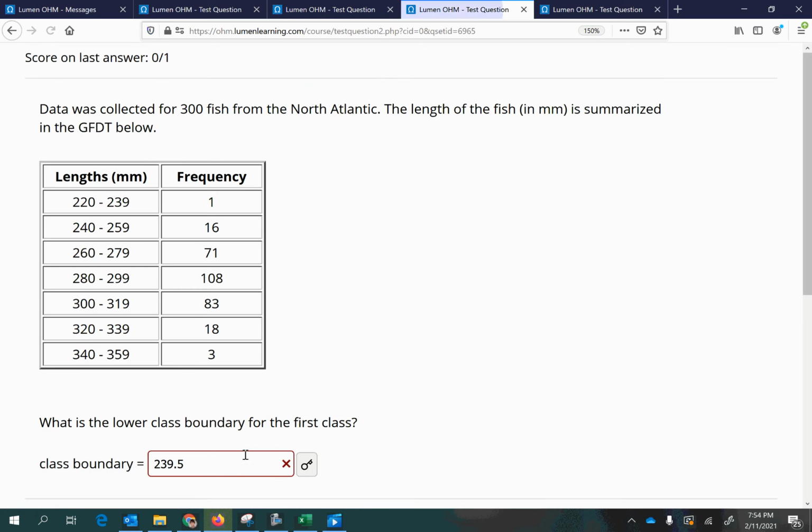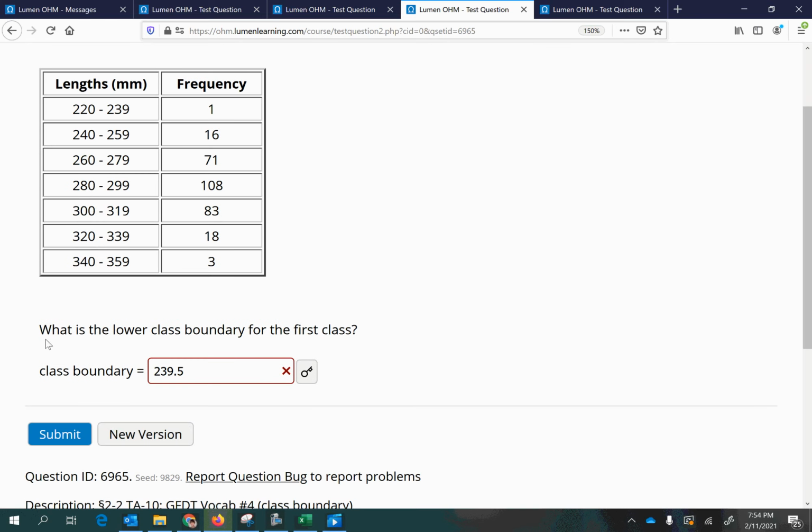Now, if you want to do an actual mathematical, whoop, I got it wrong. Hold on. Oh, I misread the directions. The lower class boundary for the first class. So that would be, sorry, I assumed they wanted the class boundary between these two classes here, but now that I'm reading it again, it does say the lower class boundary, which would be half a point before the first class limit. So that would be 219.5.